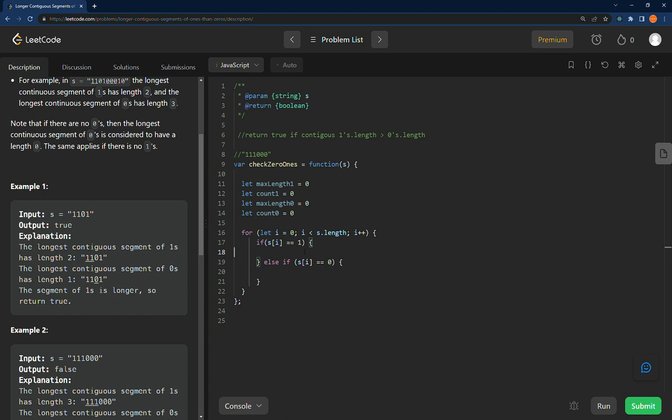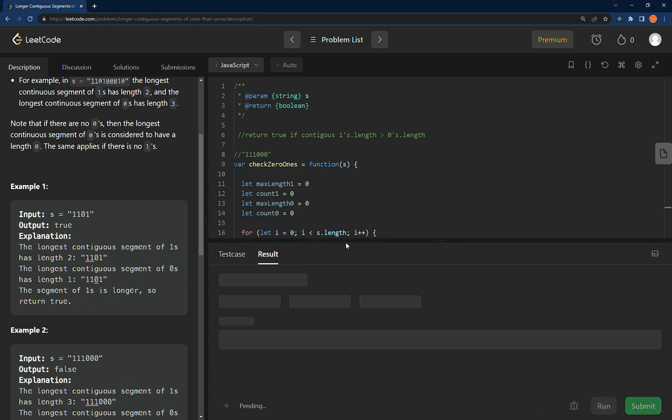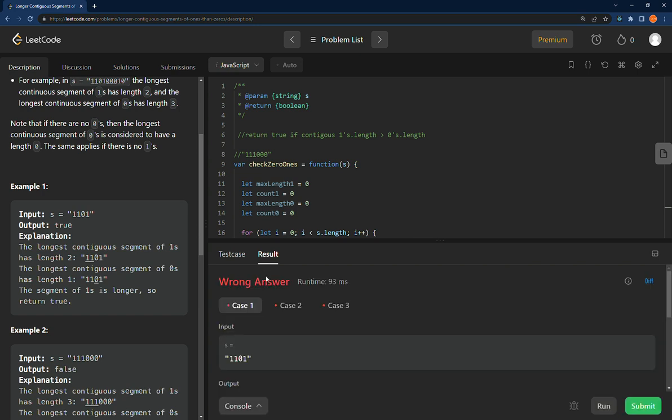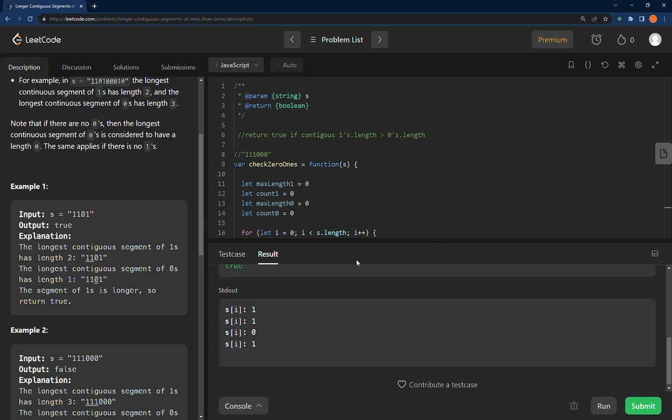So what we want to do in here, let's start out by doing some console logs in here so I can show you. We'll go s[i], okay, then we want to grab this guy, throw that in there so we can take a look and see how this is going to operate here. So let's run this. It's going to give us a fail because we're not actually returning or doing anything. We're just doing some logs here. So you can see 1, 1, 0, 1. Okay, that's working great.